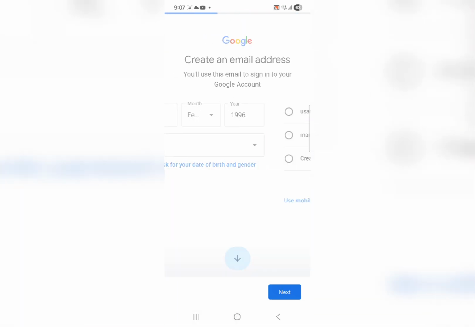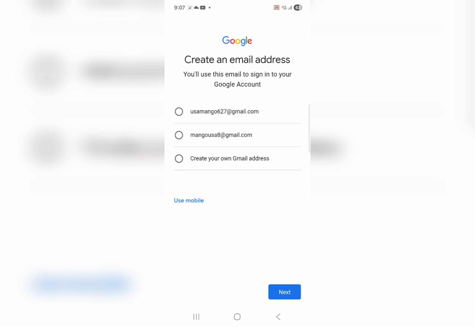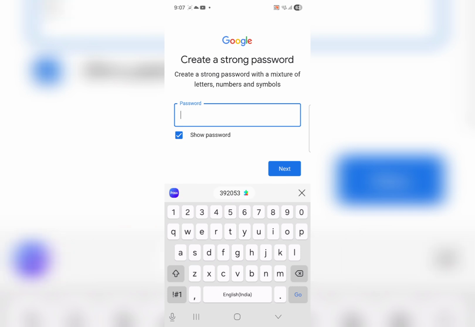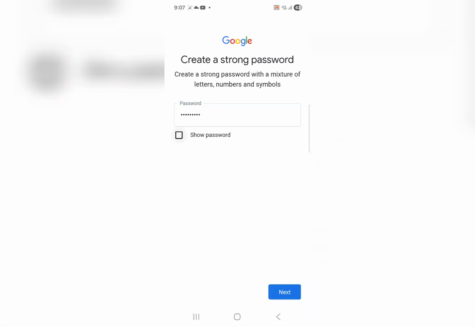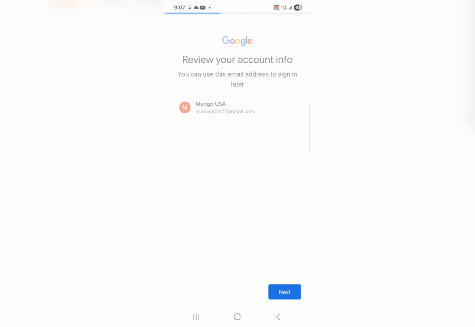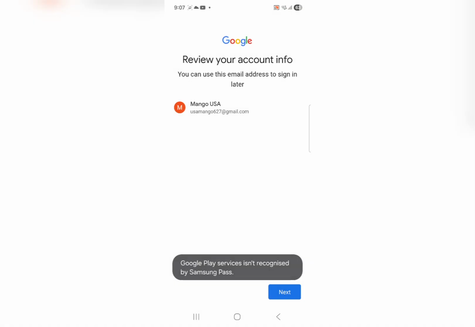Click on next option, and here you can see you'll get this option. You can select any of the options. So I will just select for USA Mango this one. Click on next option, and you have to create your own password. After creating the password, you have to click on next. Okay, I have just successfully created a password. Click on next option, and then here you can see my Gmail Google account has been created.